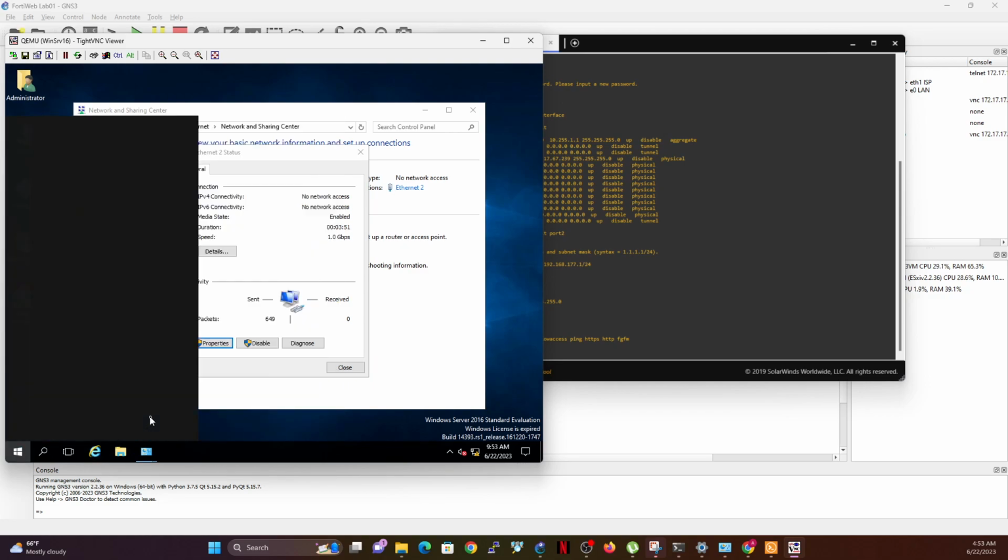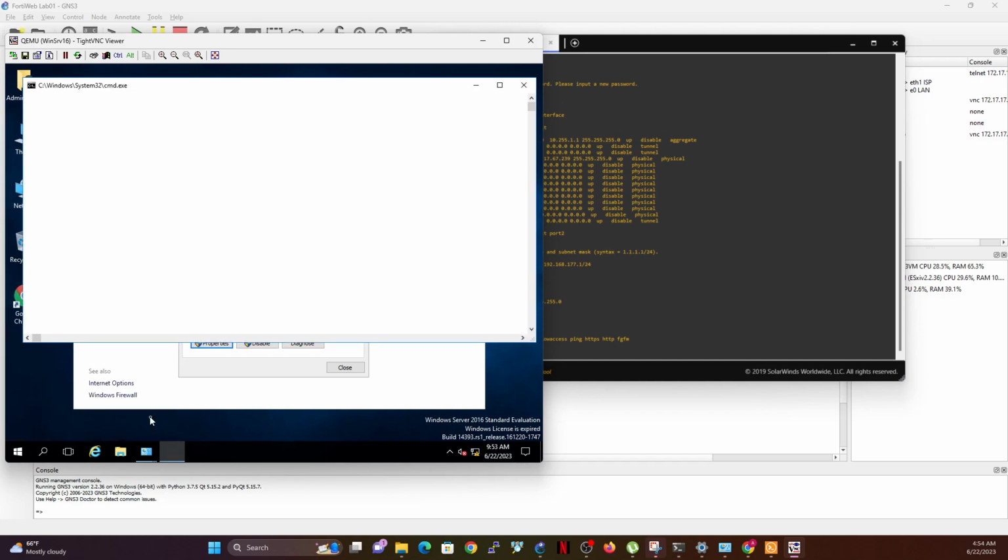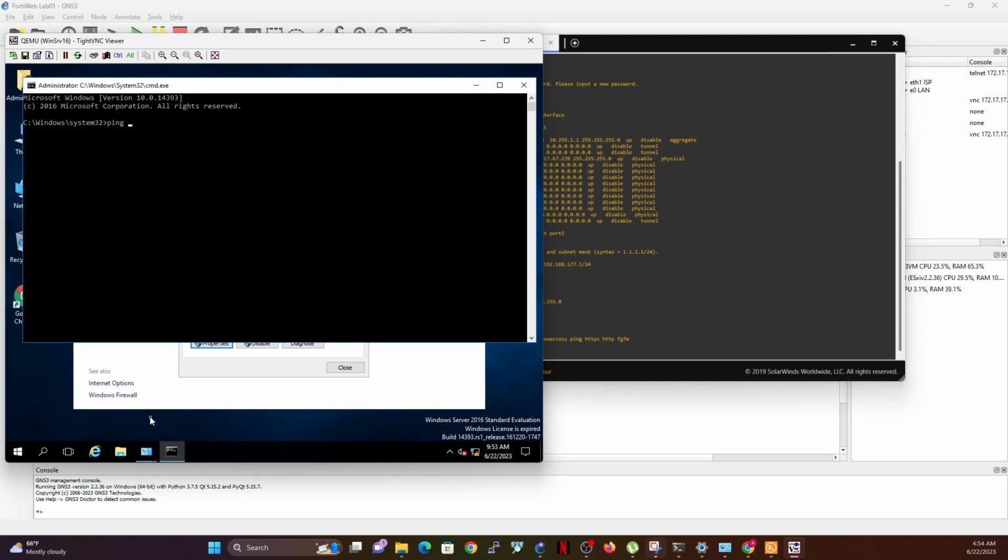So I'm going to go back to my command prompt. I'm going to open my command prompt. This is my first time of opening the command prompt. And then I'm going to ping. Now, at this point, I'm still not able to ping this. It's currently timing out.